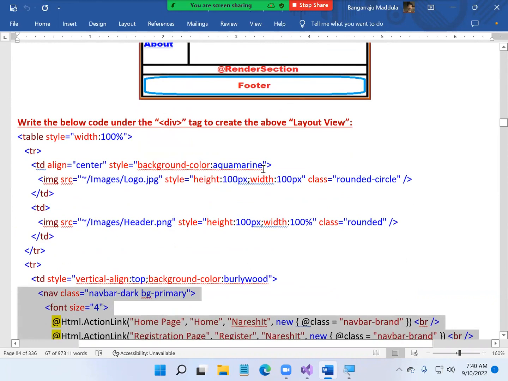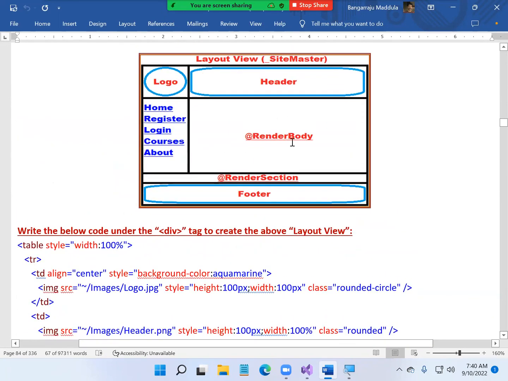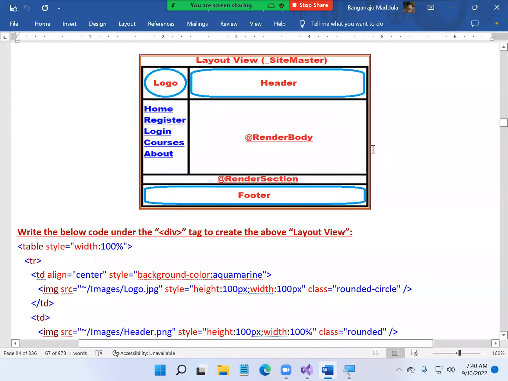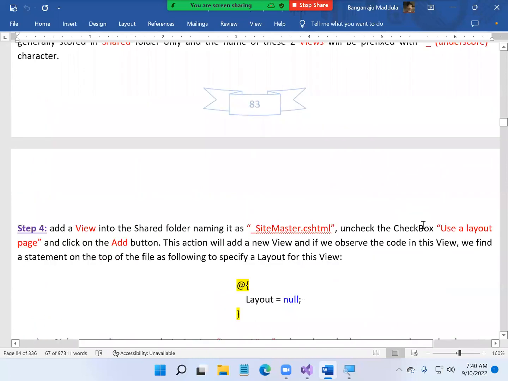RenderSection. Remember, a layout page can have only one RenderBody, because only one page you can view, but it can have any number of render sections. RenderSection doesn't hold a big volume of code. What do you put here? Small text. That's all. Some text we put here. See here? This one. Look at this.